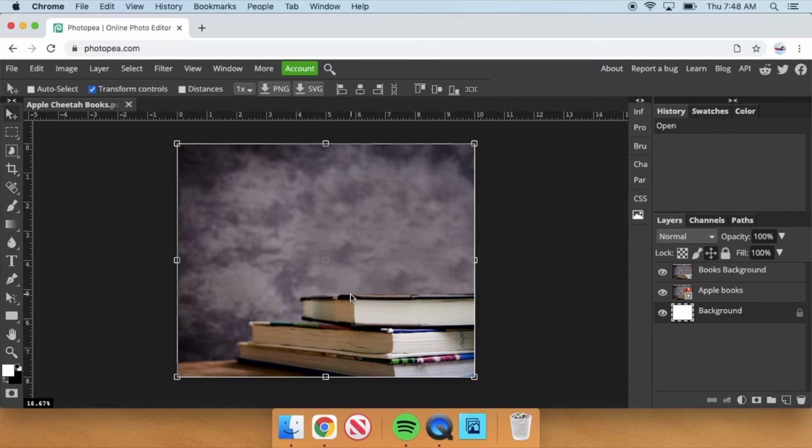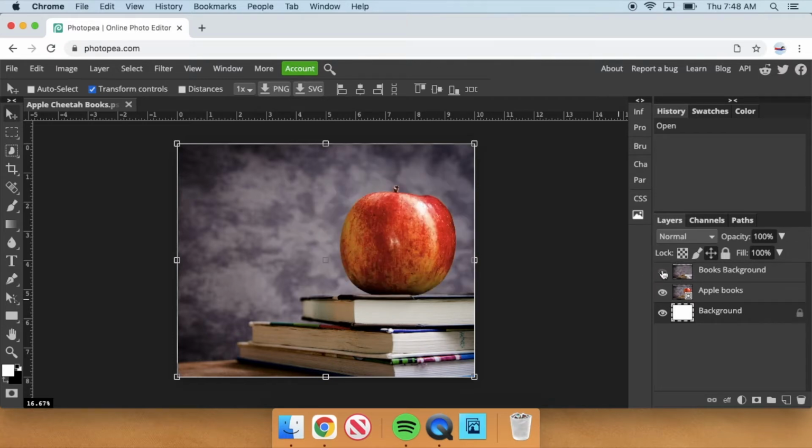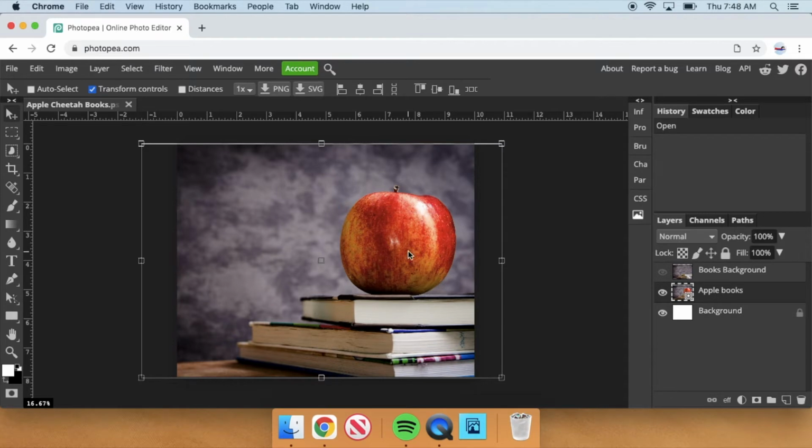And what this mini lesson is, this task that you need to accomplish right now, is I'm going to make this invisible and go to my Apple Books layer. And I want to make the apple itself separate onto a new layer. And there's a number of ways to do that.